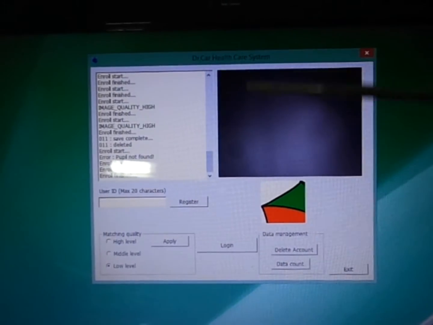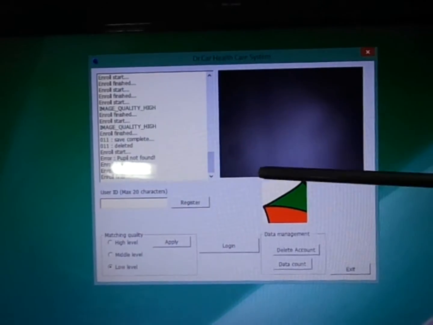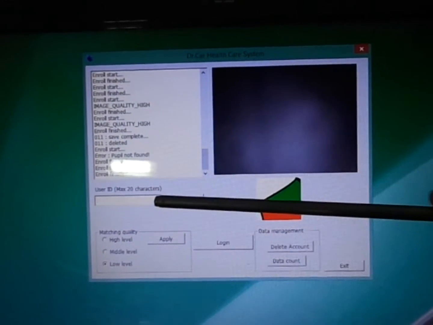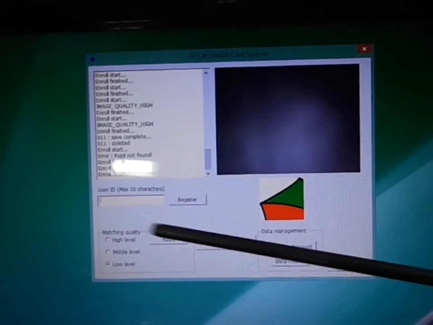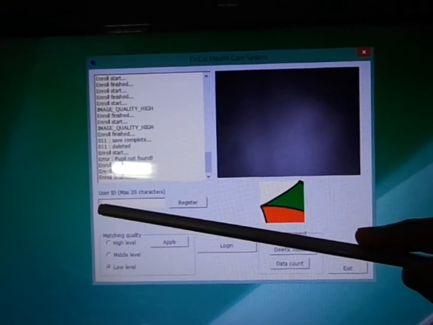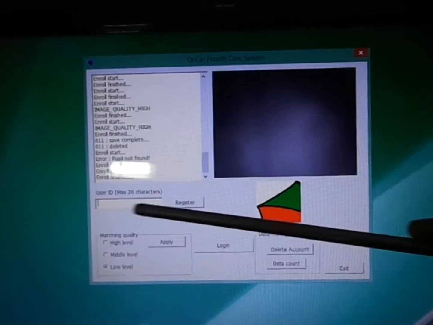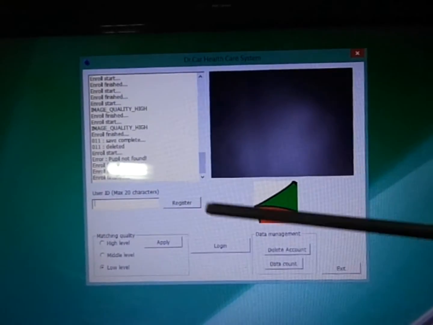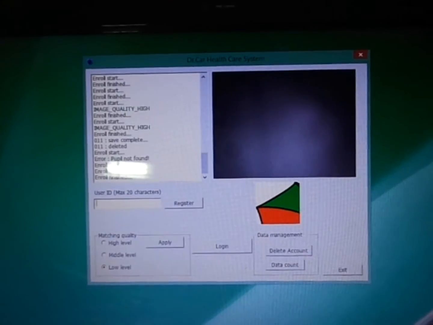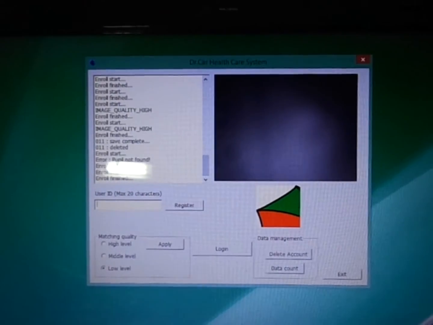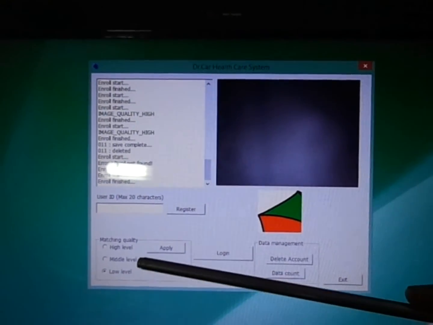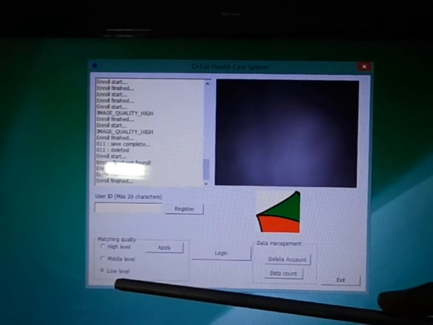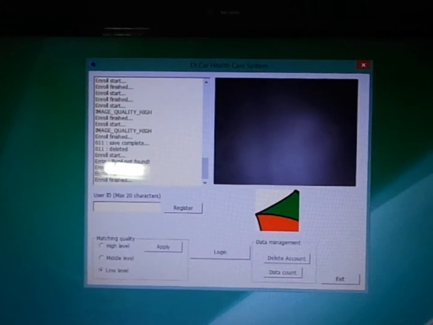This is a box which shows the proper image of the pupil that we are currently using. This is a text box which includes the user ID. When we are newly registering a pupil, we could use this text box to register. The pupil can have image qualities of high level, middle level, low level. For comparison purposes, we could choose one of these.